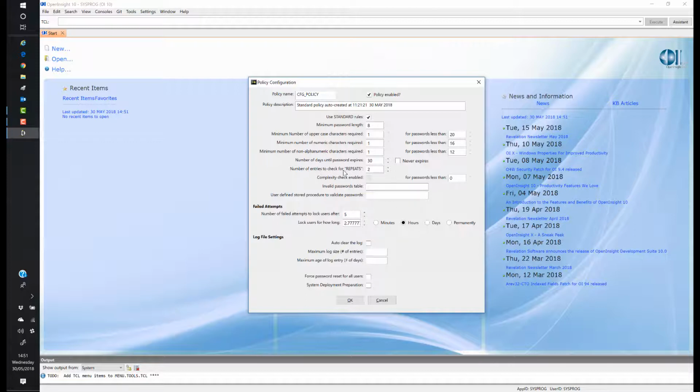So in settings and the user policy setup in here, we've got the number of entries to check for repeats is 2, passwords expire in 30 days. Everything else is all okay in there. The number of attempts before users are locked is 5. And how long are they locked for? Just under 3 hours. Okay, so everything is all okay, and we can force the password reset for all users.